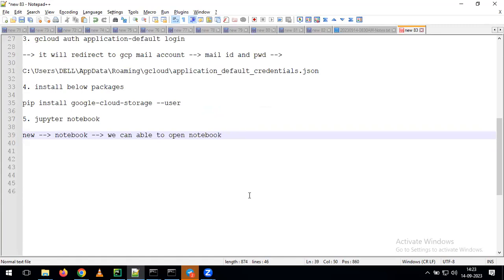So does this not work for PyCharm, sir? It will work for PyCharm also. So first we do it from the notebook, then I will tell you how we can do this from PyCharm. Okay.